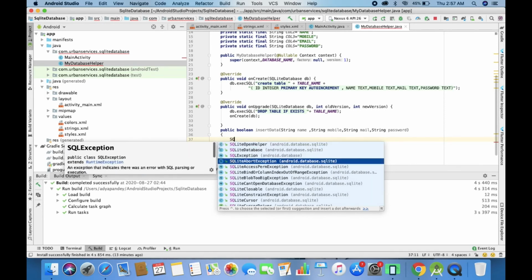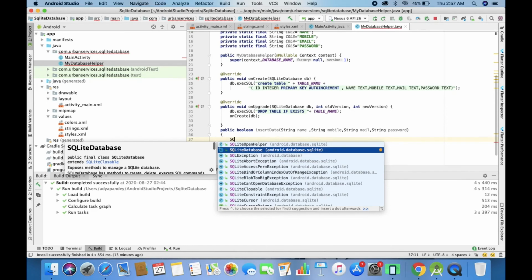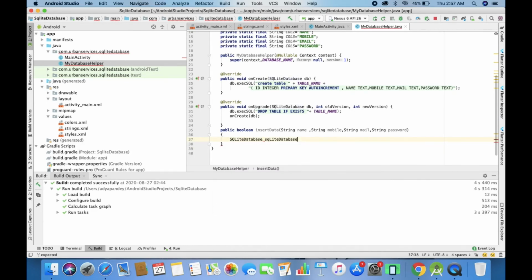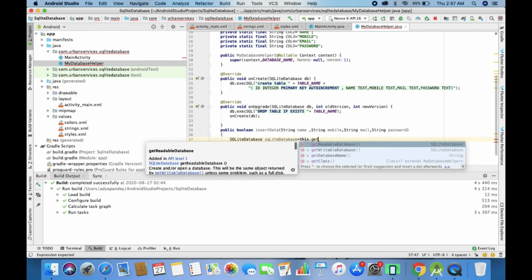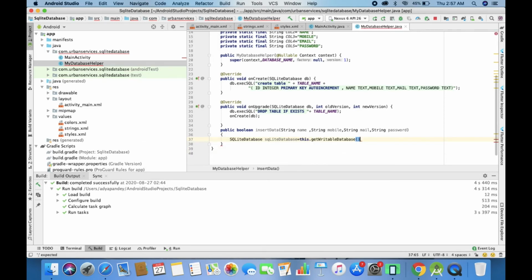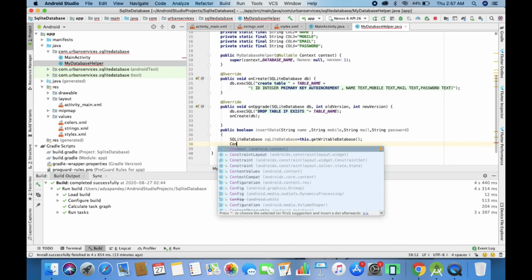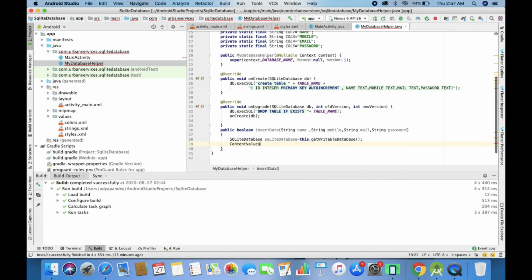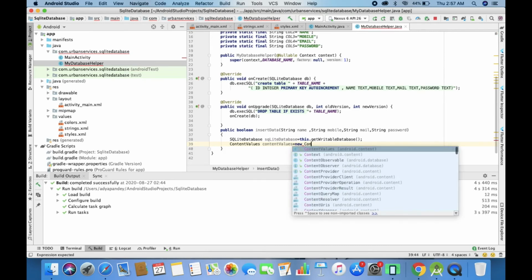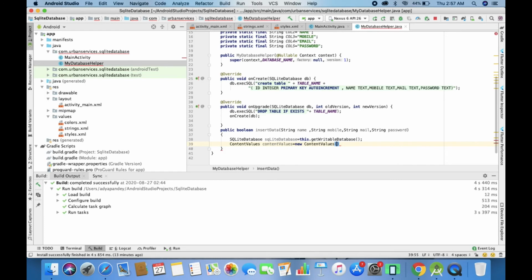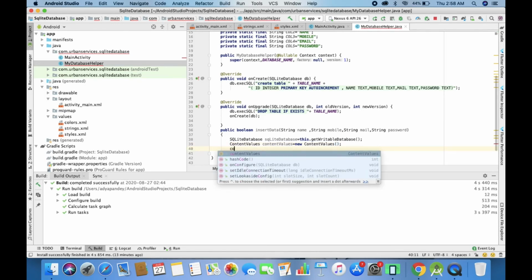Inside that, first I'll take one writable database instance, and I can do that by creating the object of the SQLiteDatabase: SQLiteDatabase db equals this dot getWritableDatabase, semicolon. Then you create the object for the content values. So write ContentValues contentValues equals new ContentValues. So the content values object is ready.